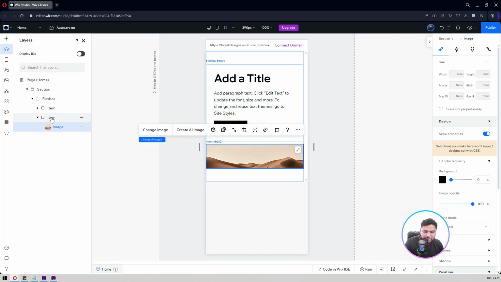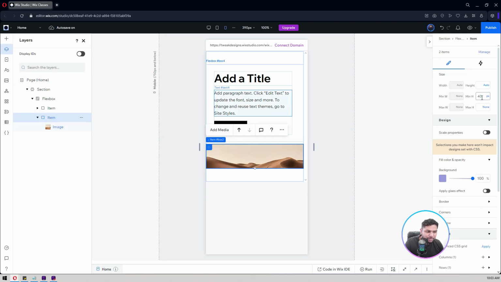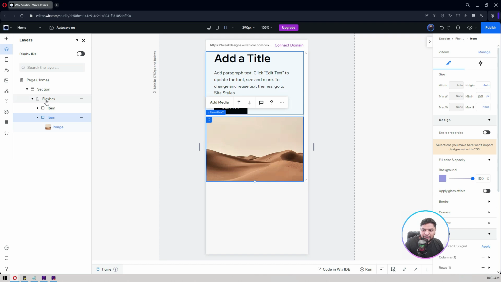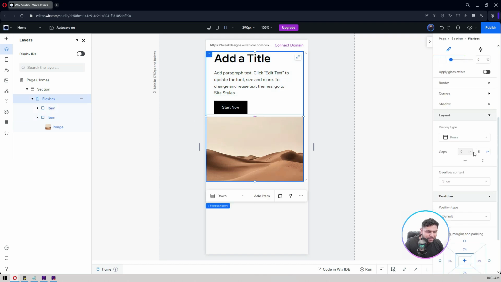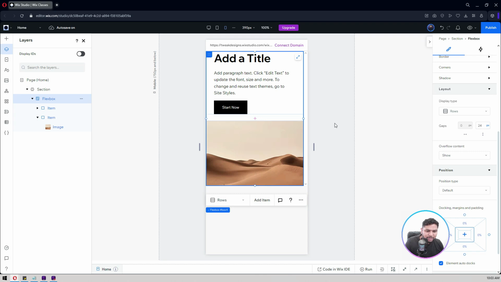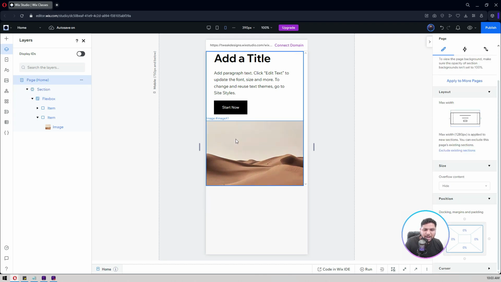Now it's your image. You can change the height of your image from here. Select the item and then go here and let's say make it 250. And the gap between image and the content is very short now, so let's make it 24. So now I think it looks fine to me. So this is how you can make amazing responsive layouts using Flexbox in Wix Studio.